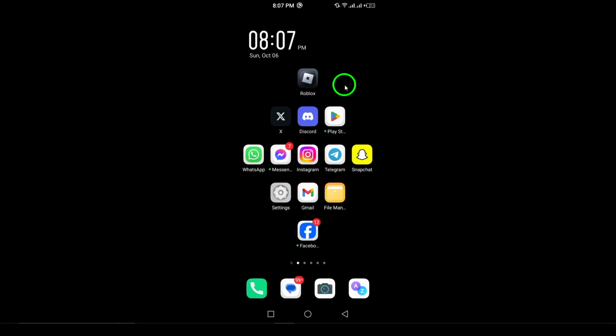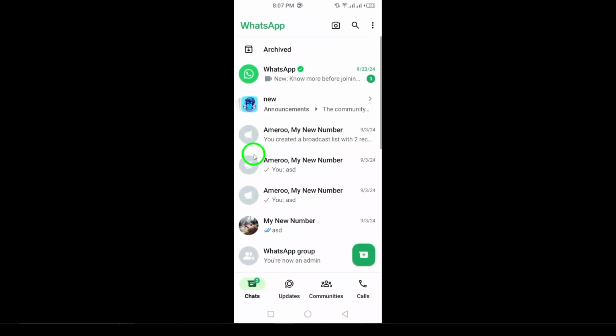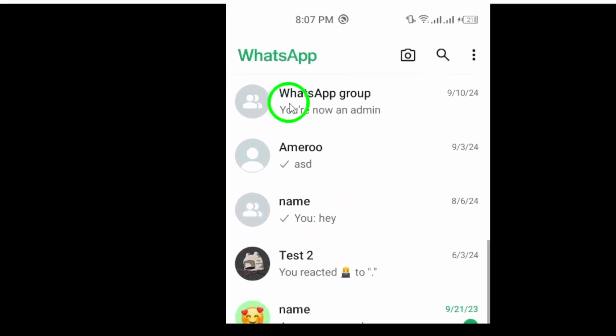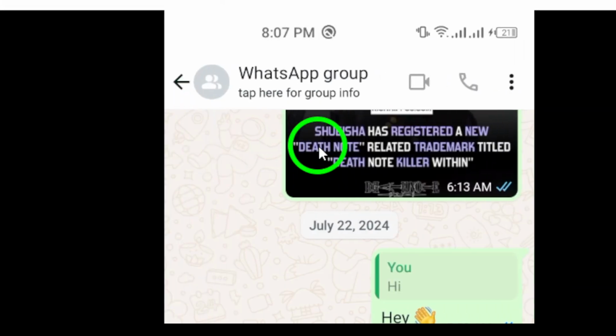Let's get started. First, open WhatsApp on your Android device. Make sure your app is up to date to access the latest features. Once you're on the main screen, go ahead and open the group chat where you want to see all the shared photos.